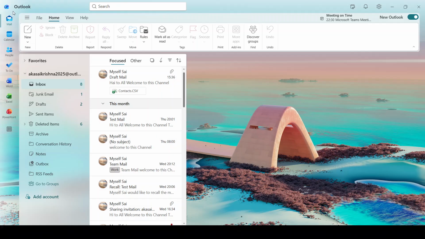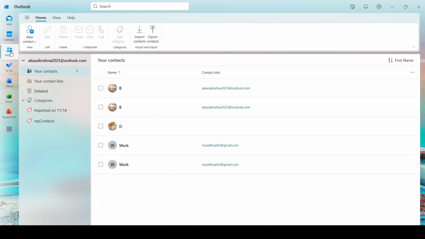Start by opening Outlook. Once you're in, head to People. Look for the people icon that looks like two silhouettes on your navigation bar. Depending on your layout, it might be at the bottom or along the left side, but the icon is the same. This view shows your contact list and makes it easy to manage details at a glance.